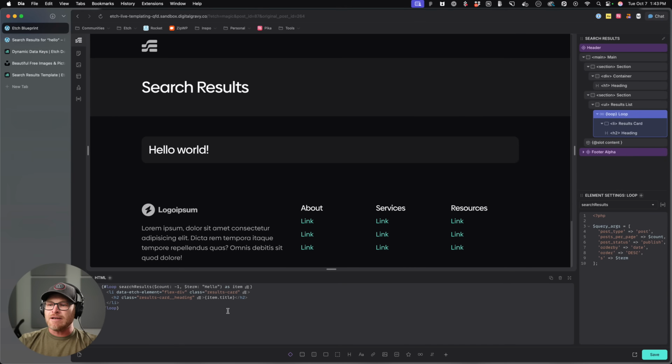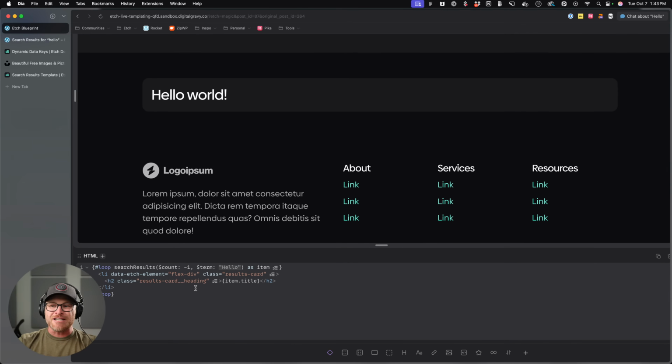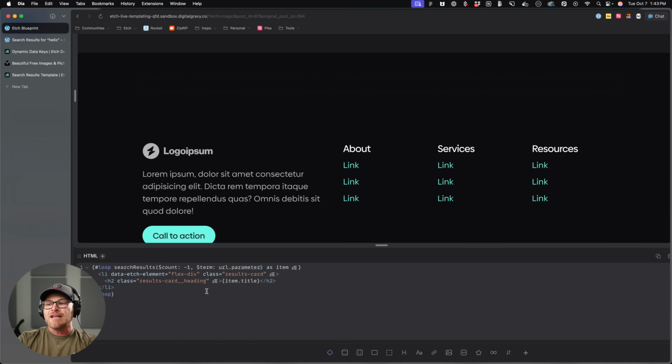So if I go in, instead of saying term hello, which also, you need to understand here, dynamic data keys can be injected into these arguments, okay? So I can say URL.parameter.s, which says, hey, look in the URL for a parameter called s and extract its value. That's essentially what this is doing, okay?